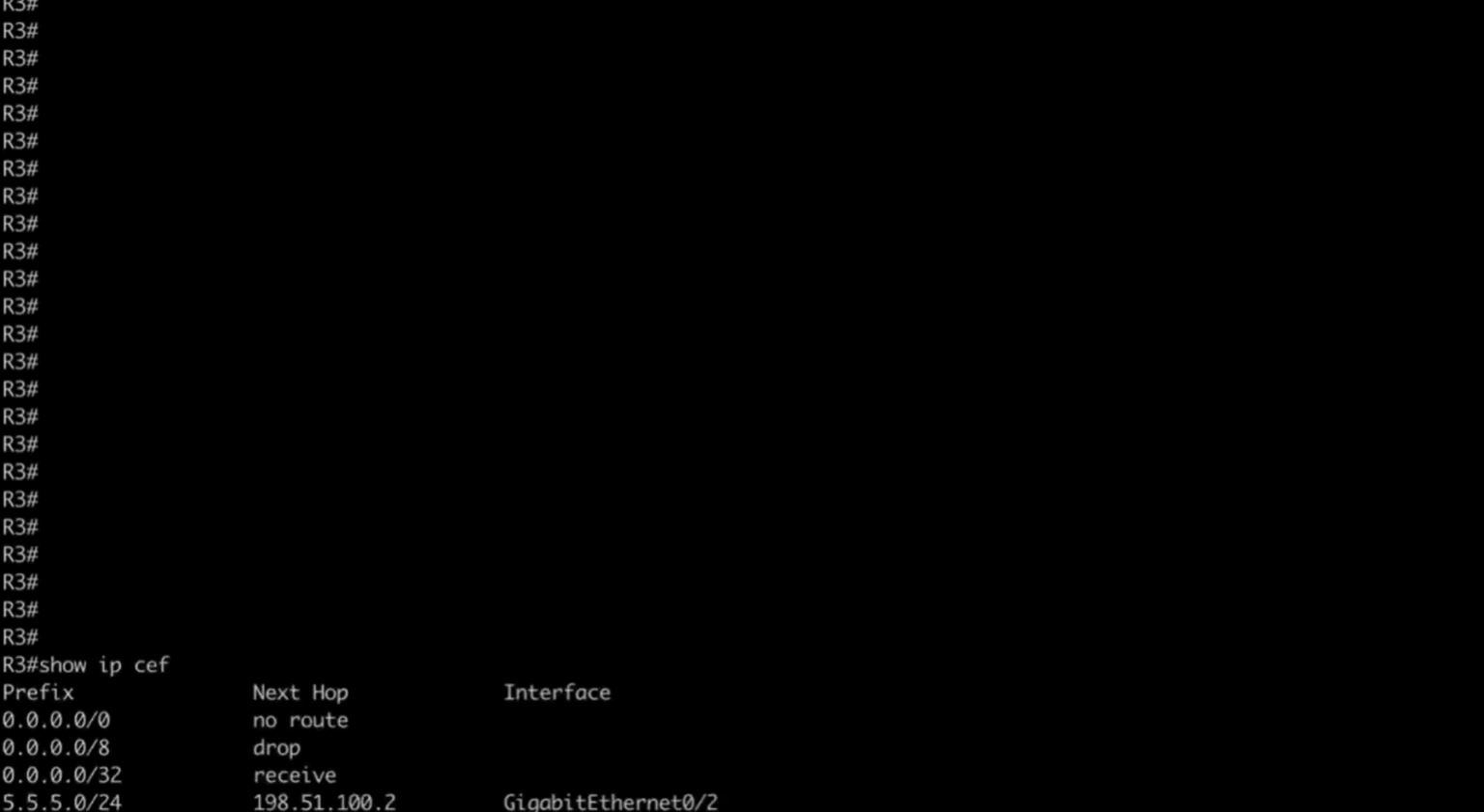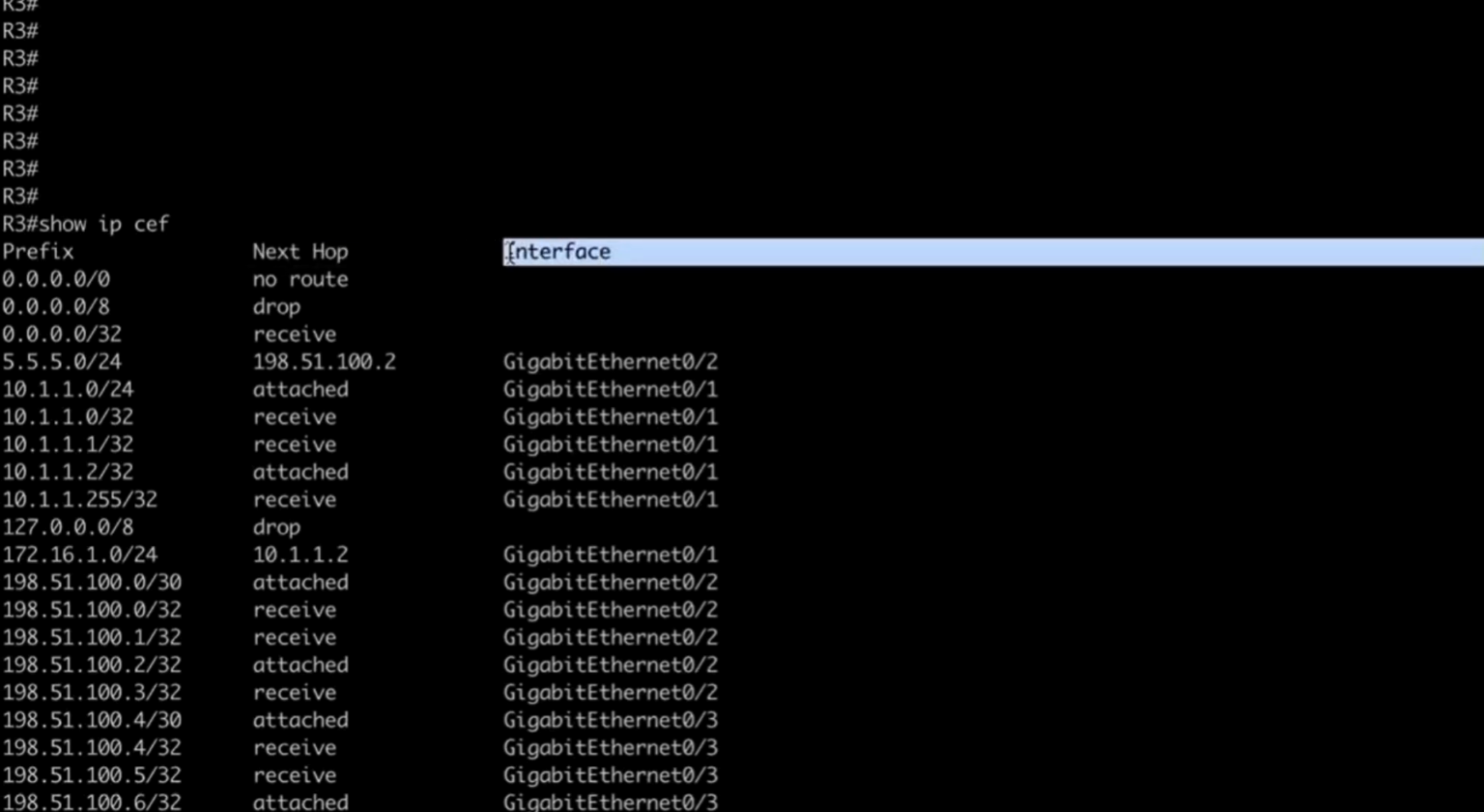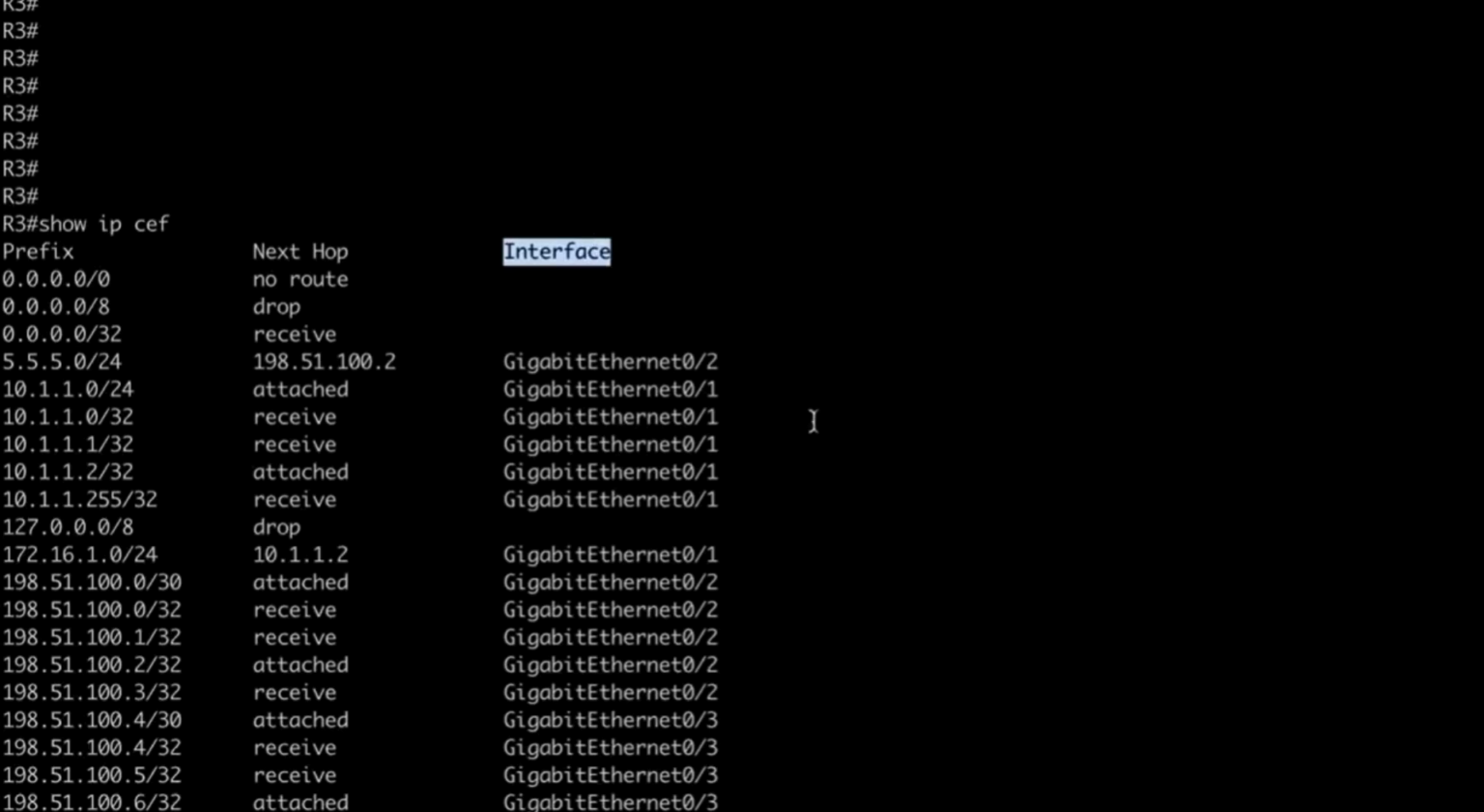On this router, I can use the command show ip cef. I've got a fairly simple topology here, but there are some things I'd like to point out. We can see that listed is the next hop address, as well as the associated outgoing interface that's going to be used for that next hop address. We also see that some of these networks are listed as being attached.